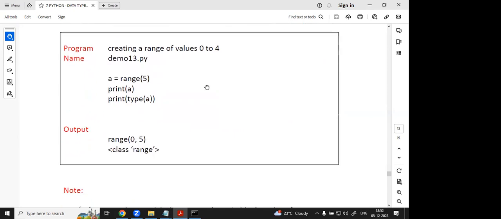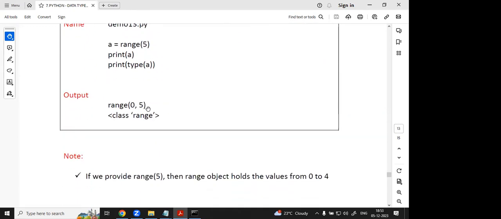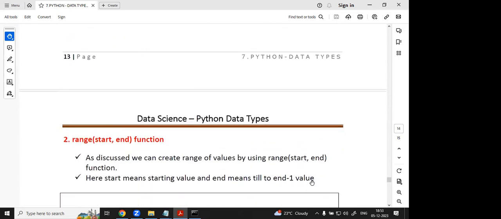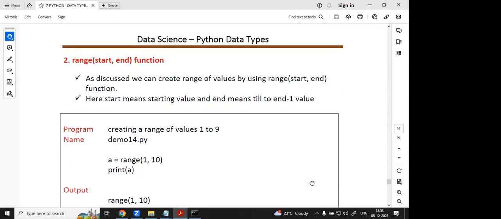A equals range of 5. Print of A. Type of A, what is the data type? Range. If you provide range of 5, then the range object holds 0 to 4 values. Good.